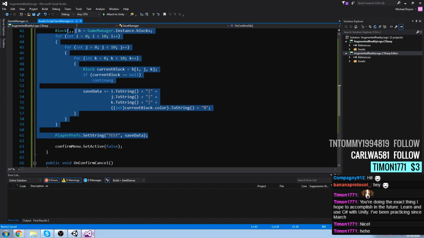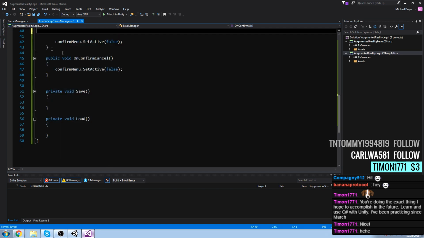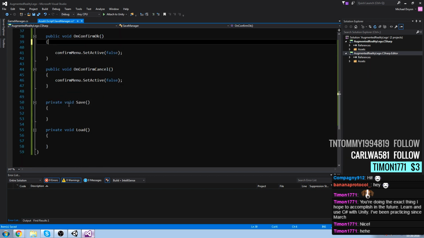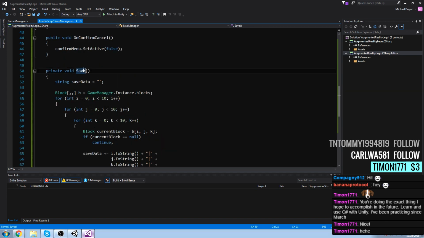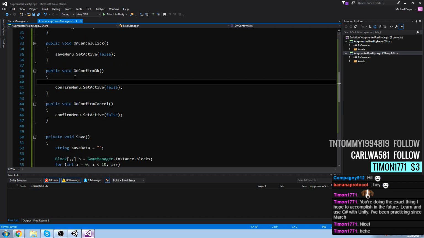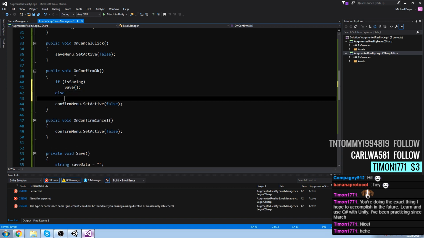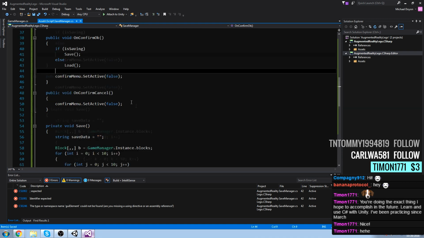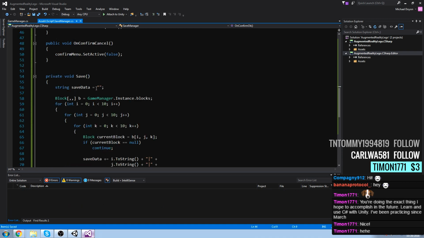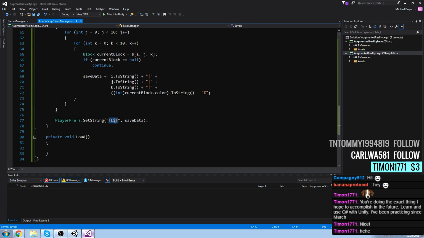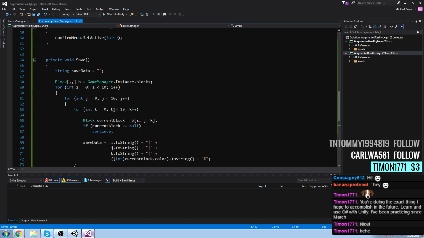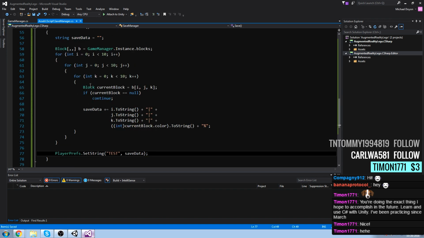Take all of that and put it inside of the save. Now back on my unconfirm OK, I'm gonna say if is saving, then we do save. Else we are going to be doing load. In both cases, we're going to be using this string right here, the test string for now. So we know our save works. We've seen it inside of the data.